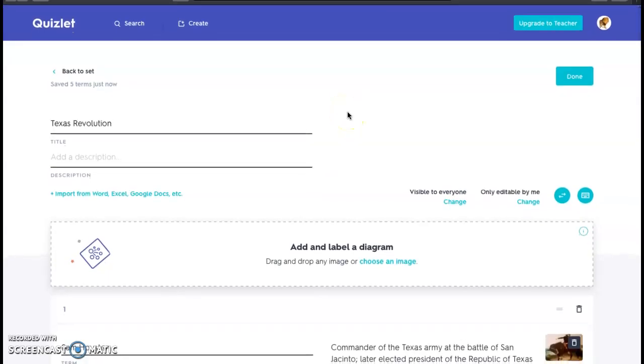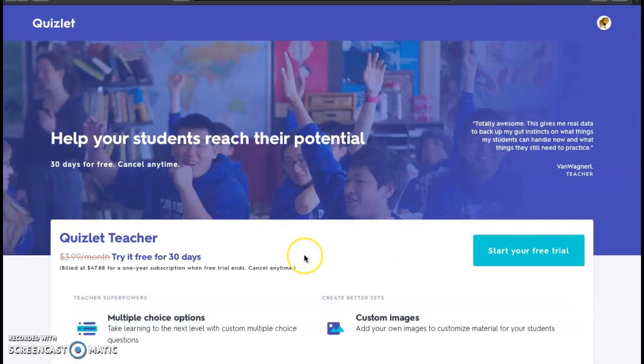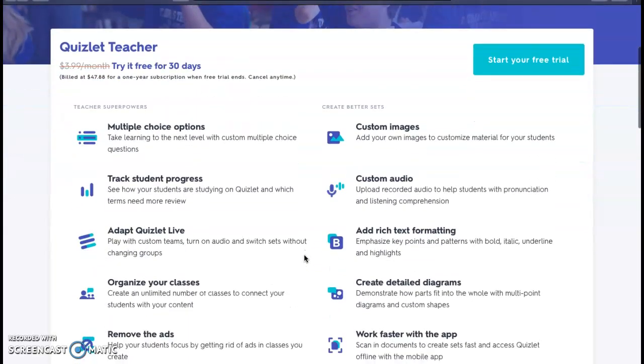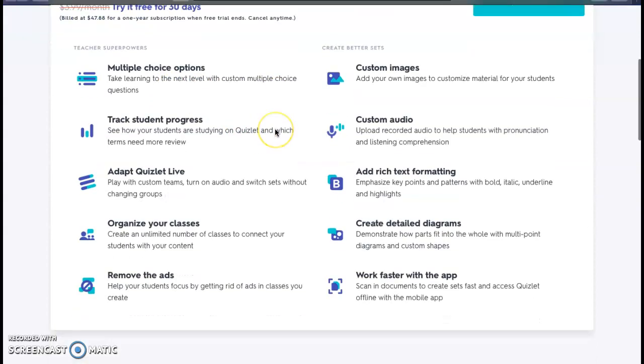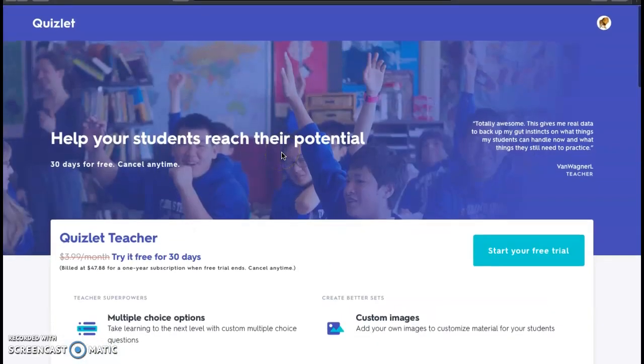Now, there's also some other options in Quizlet. If you want to pay extra, you can upgrade to the Teacher Edition. It's $3.99 a month, and they give you a 30-day free trial. And then you have more options of things that you can do. You can track your students' progress. You have more multiple choice options. You can add in your own images instead of using the ones that they have on here already. But it just gives you more options, and you won't have any ads.